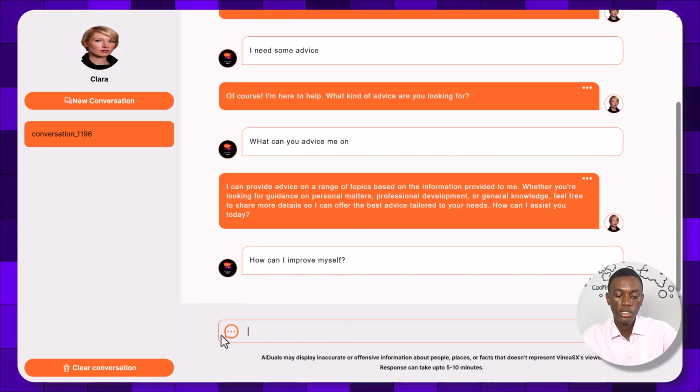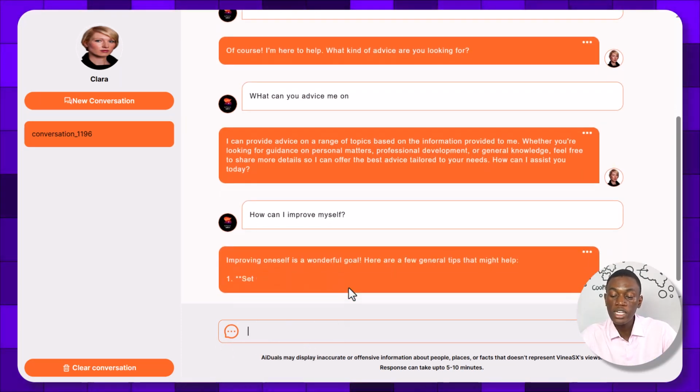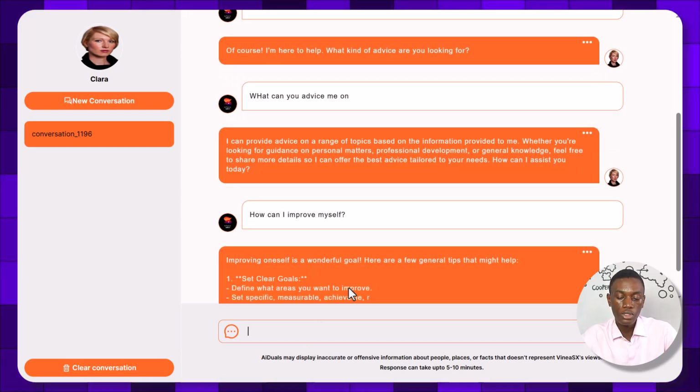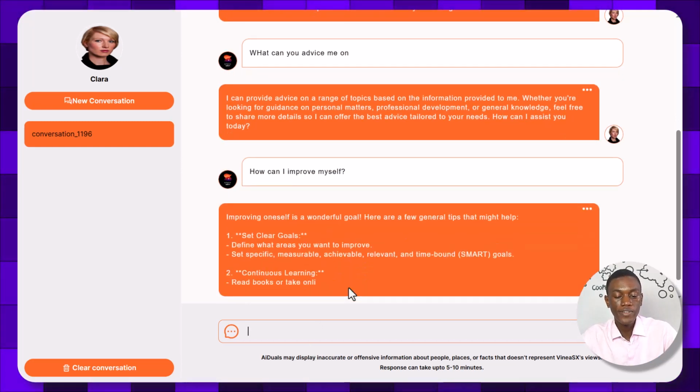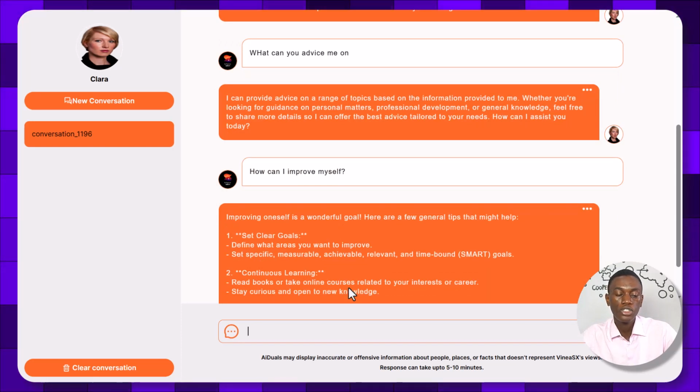As you can see, specific information has been put. The AI Duos may use inaccurate or offensive information about people, places, or facts that don't represent their views. Responses can also take 5 to 10 minutes. As you can see, it's giving us a response, and we'll just go back to our previous tab.